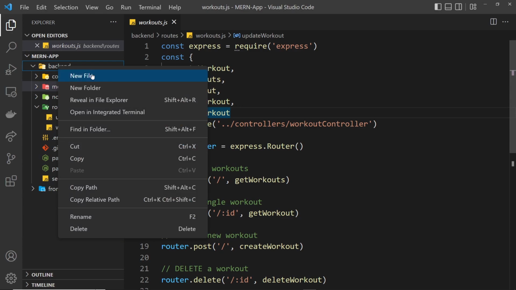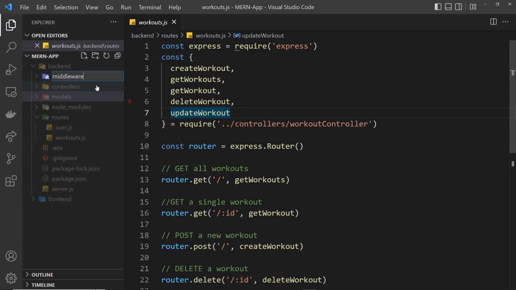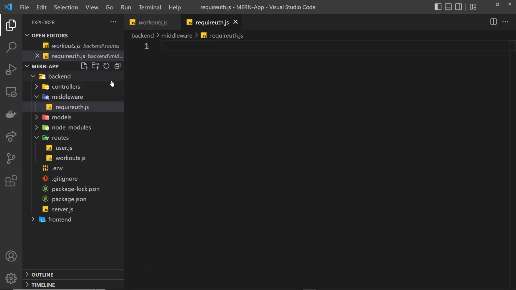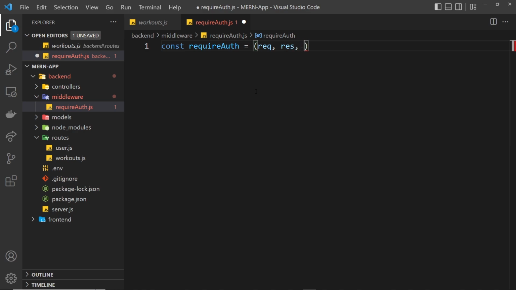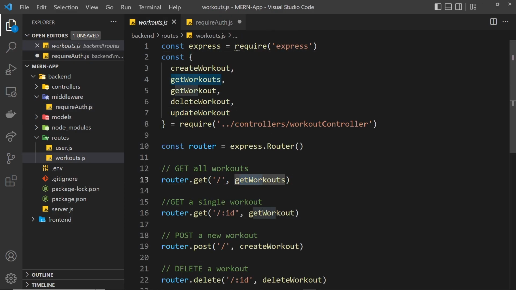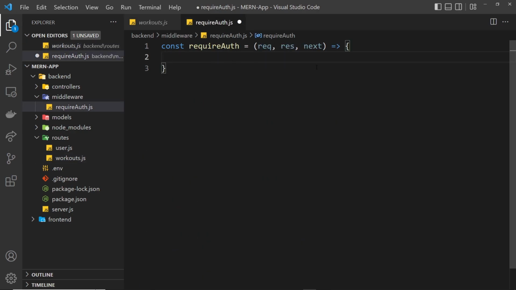Alright then, so let's start over here by creating a new folder called middleware, and all of our middleware functions are going to go inside here. So I'll create a new file called requireAuth.js like so, and let me rename that just to give this a capital A. Okay, and inside here we'll create a constant called requireAuth and set it equal to a function. So this is the middleware function. We get access to request, response, and also the next function. Remember, we invoke the next function to move on to the next piece of middleware or the next handler, for example, these things down here once this middleware has run.